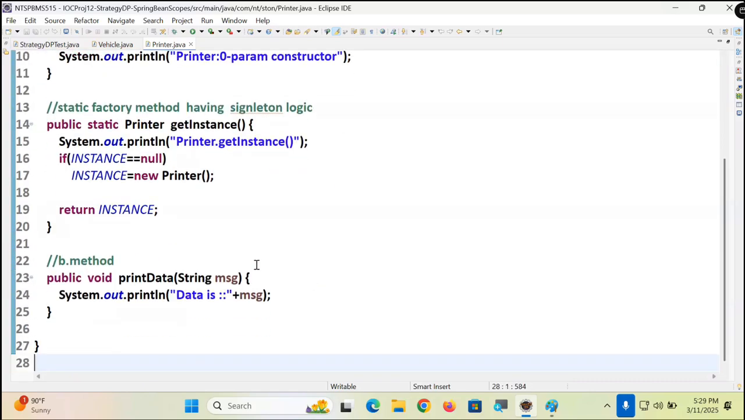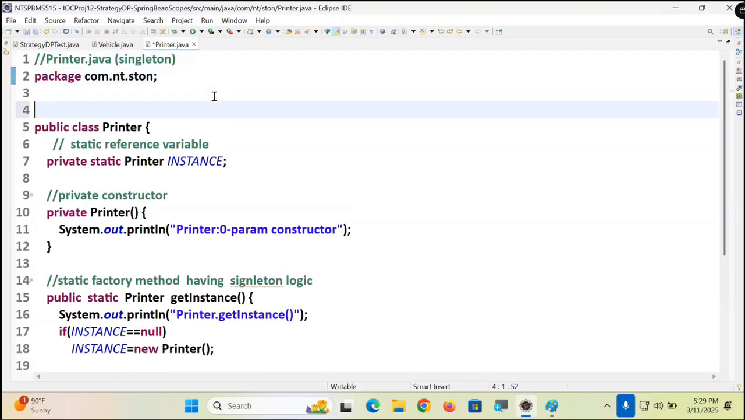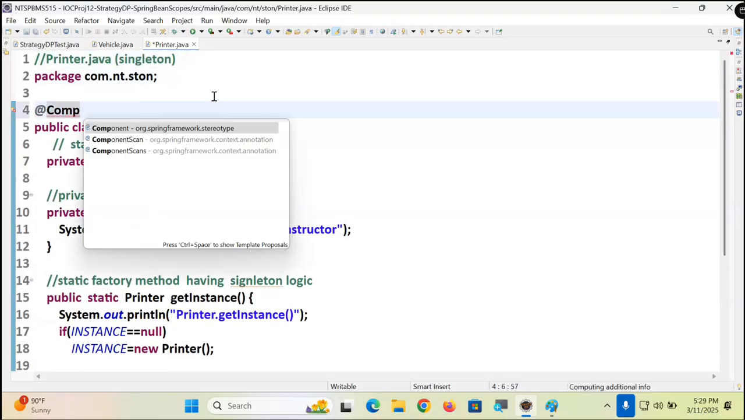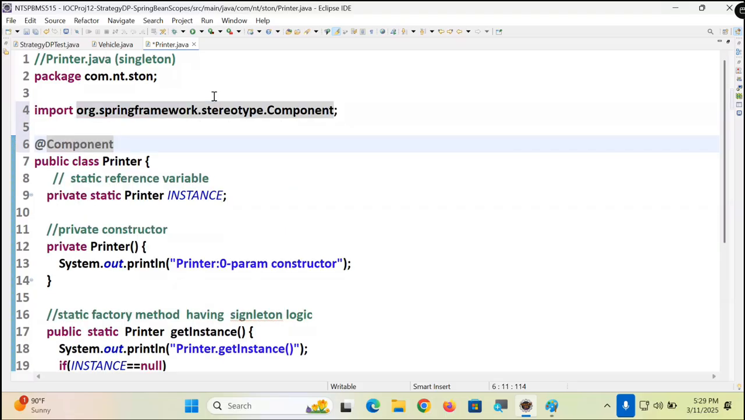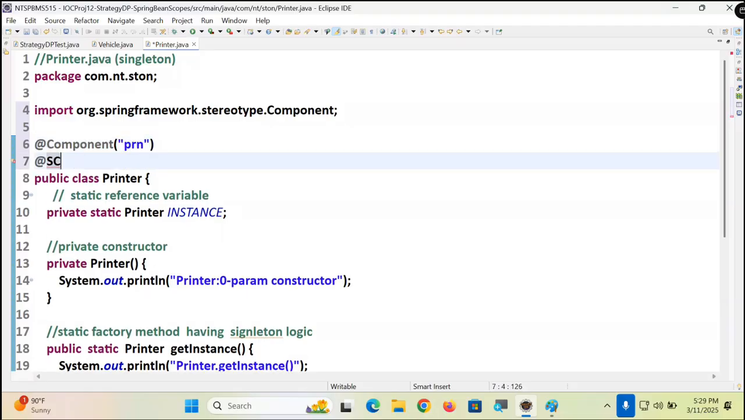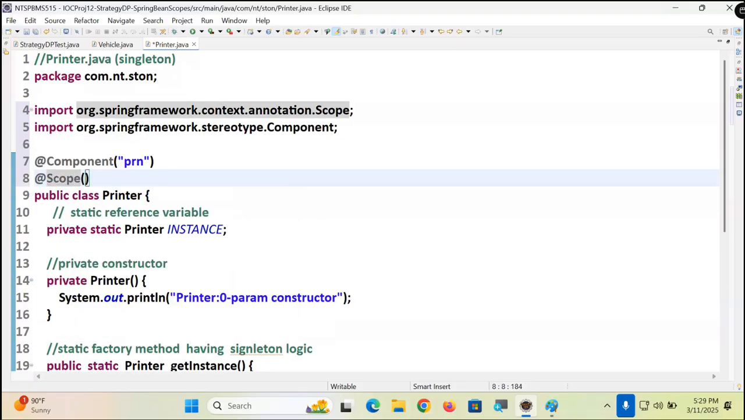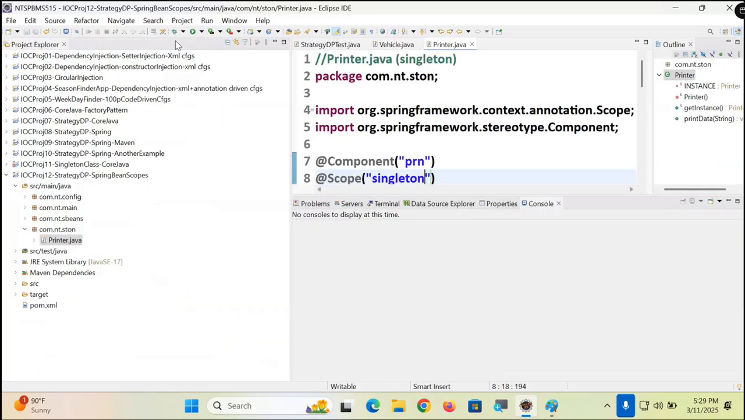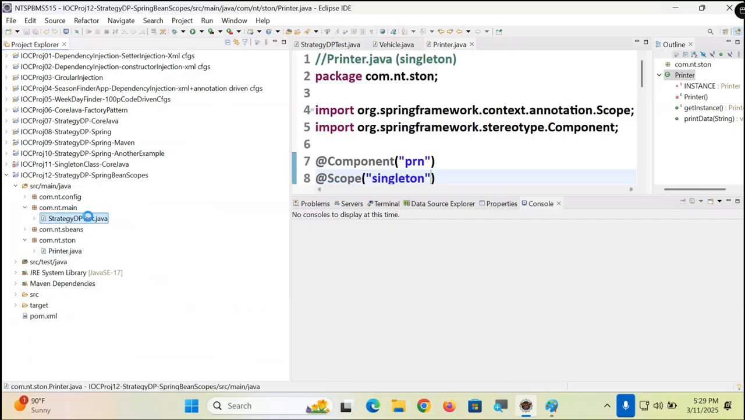Okay, print data. So I want to make this one a Spring Bean, guys. How to make this class a Spring Bean? At the rate Component. Okay, PRN is the bean ID. What is the scope I am taking, guys? At the rate Scope singleton. If no scope is given, the default scope is singleton. If you give it or don't give it, it really does not matter.